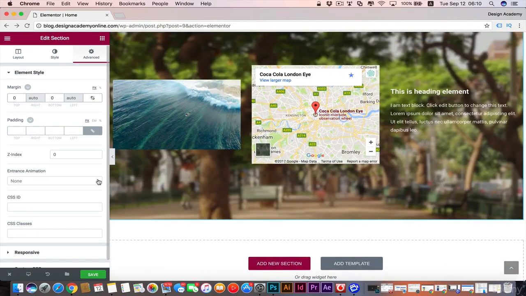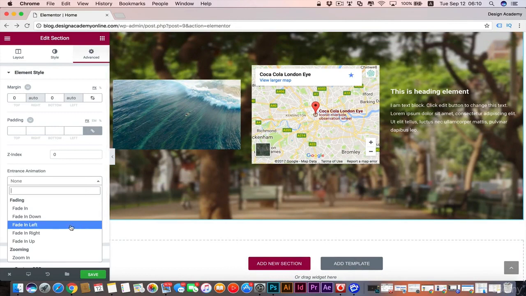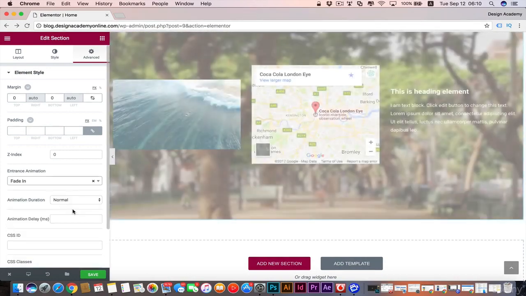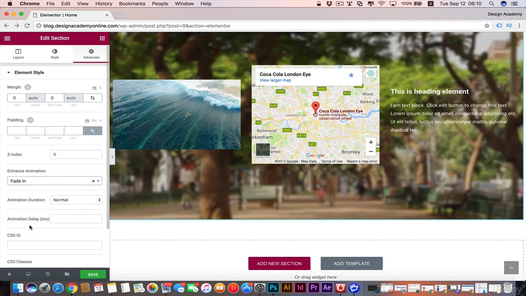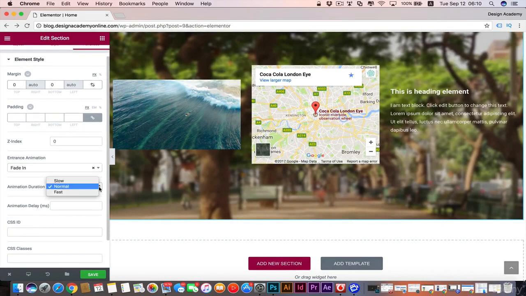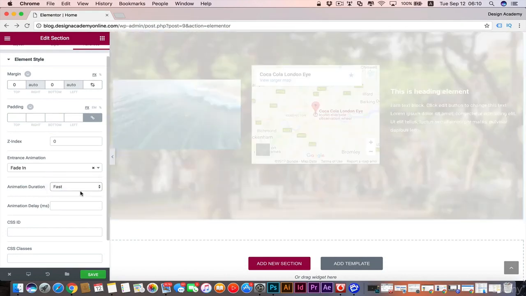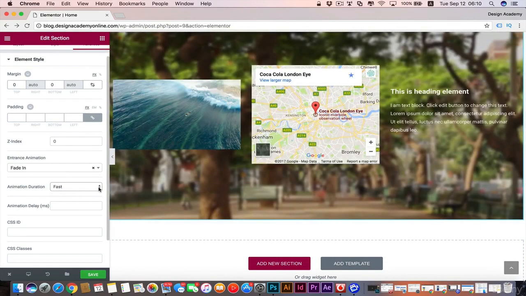Okay, and for the entrance animation we have many animations to set, and those are basically gonna work when your website is loading. So you can choose fade in, for example, and this is how it's gonna look like. And you can choose the duration of this animation to make it fast or slow or anything. Like maybe fast is nice to give an impression that your website is very fast in the loading. Maybe it's according to your desire.